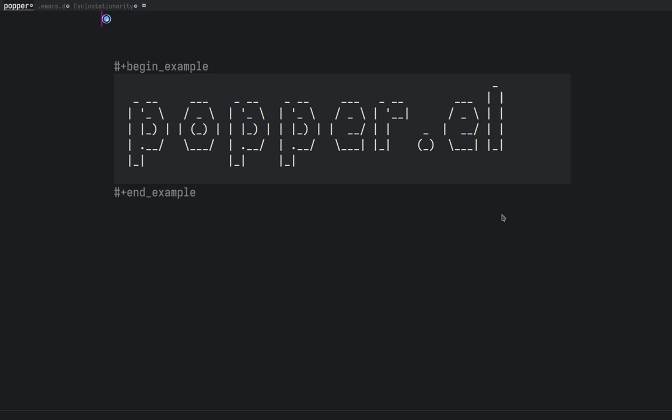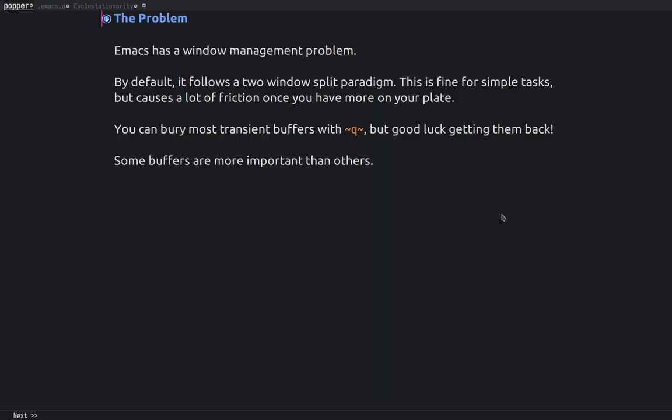Hi there, you're watching a demo of Popper, which is a little package I wrote for Emacs that helps you manage your windows. Here's the problem. Out of the box, Emacs is not very good at managing your windows for you. Things work fine so long as you have exactly two windows on screen, which is fine for simple tasks, but it causes a lot of friction once you're dealing with more.